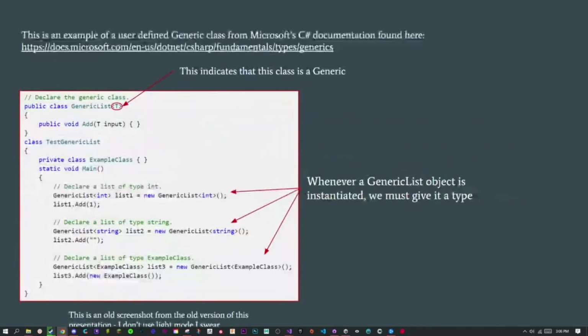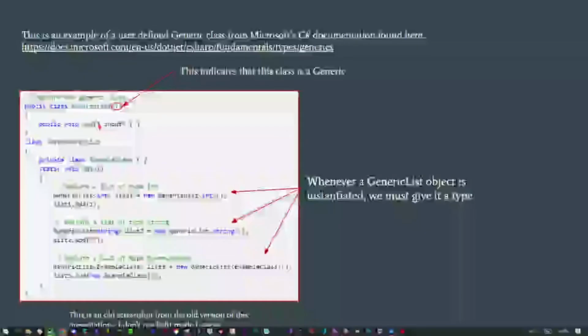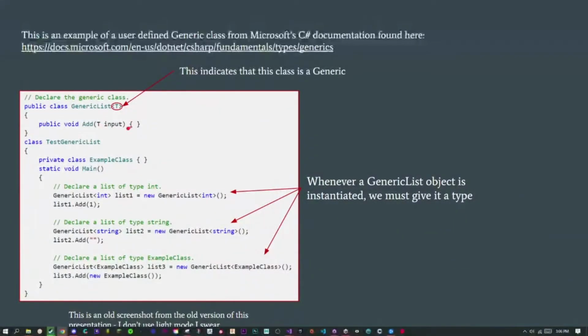So, an example. This is from the Microsoft C# documentation. The T up here, they're kind of like template classes from other programming languages, indicates that this class is generic. So you have this class, generic list, and you have this void Add function, T input, and it does a thing. But the T can be whatever you want.